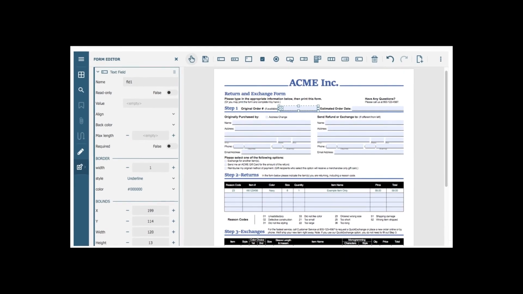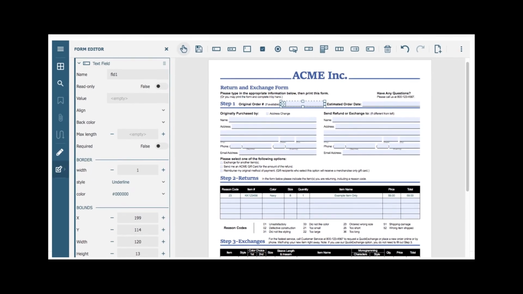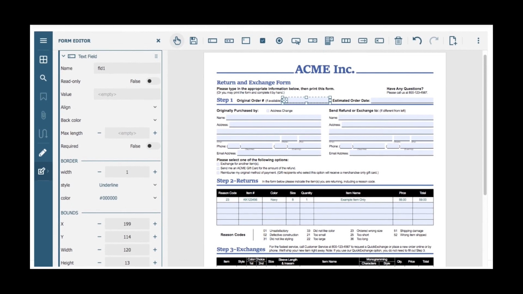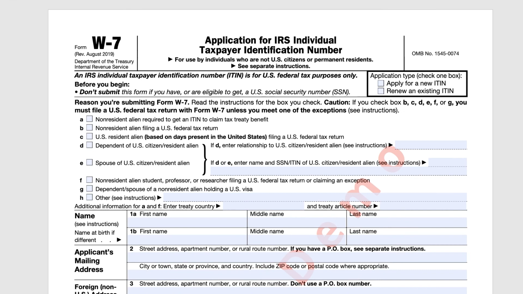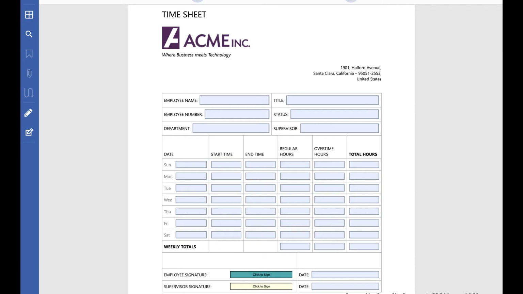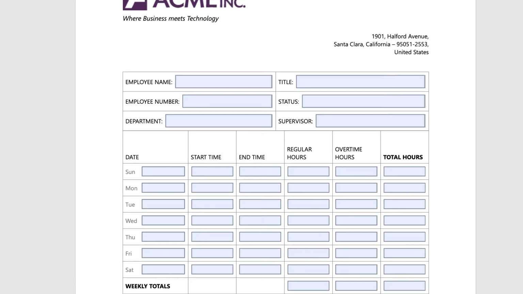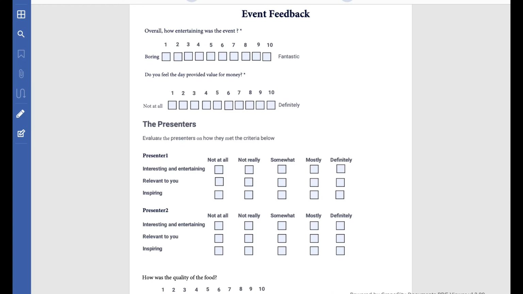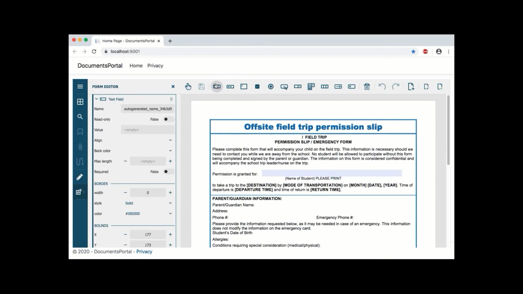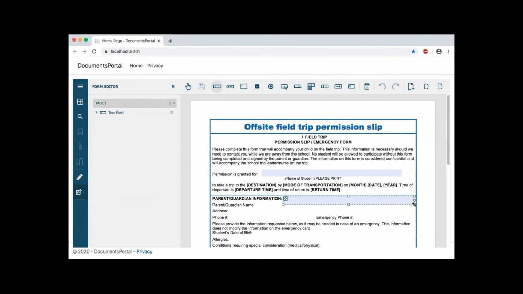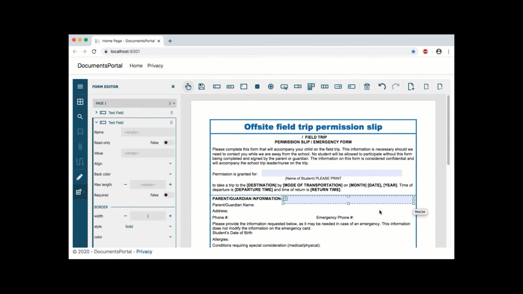You can also design interactive PDF forms online. The new PDF form editor will help you create a PDF form with various form fields that include advanced properties. You can create return or exchange forms, tax forms, HR forms, event forms, and much more. GcPdfViewer form editor tools have a user-friendly UI to add form fields on the PDF.